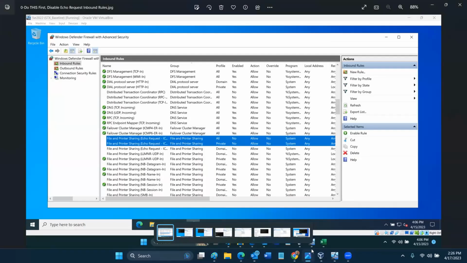One thing that's mentioned, and it shows in the resources folder, is that before you begin the task, make sure that your file and print sharing echo request rules are disabled in the server firewall. So that's one thing you want to make sure of, so we have a consistent start with the solution.